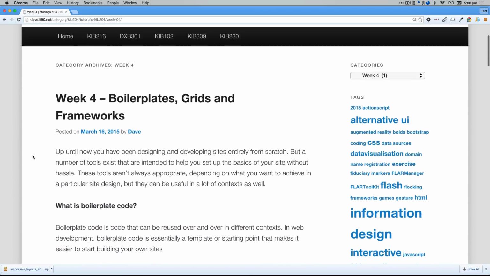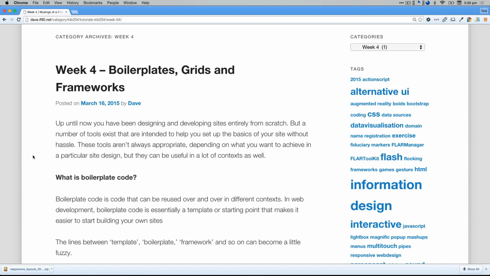And today we're going to talk about boilerplates, grids, and frameworks. And there's a bit of a crossover between all these things. The lines are a little bit blurred between them. But essentially what they're all about is starting points for web projects for you.